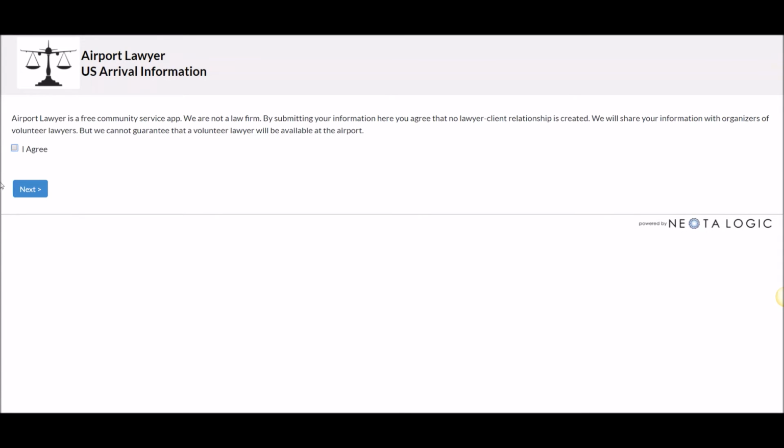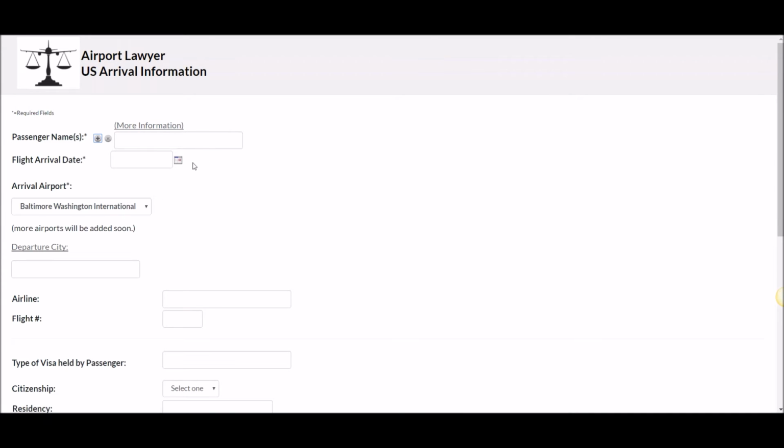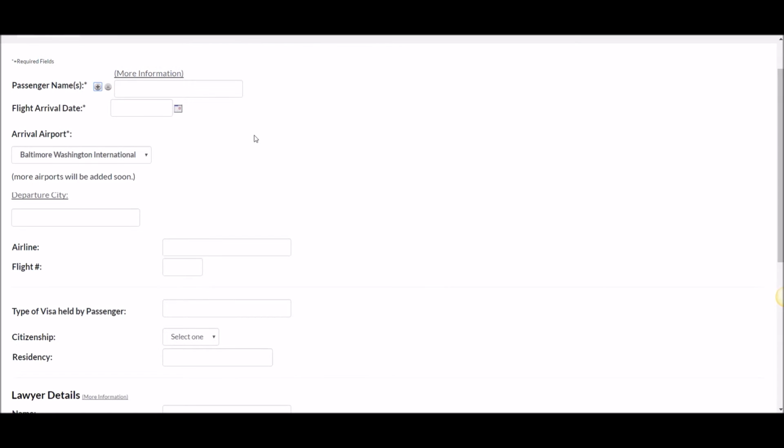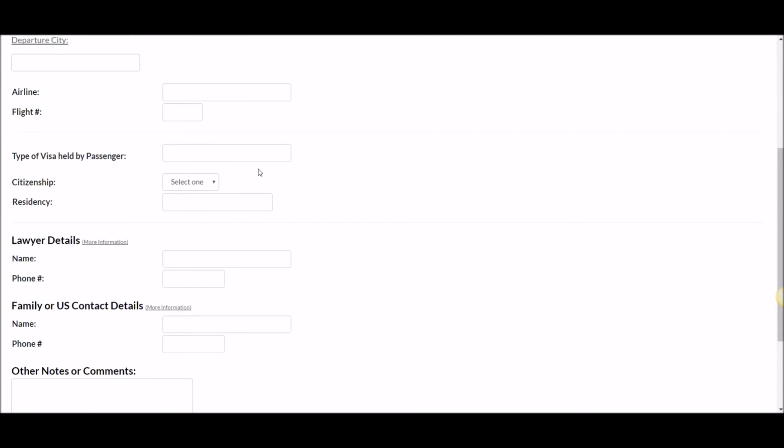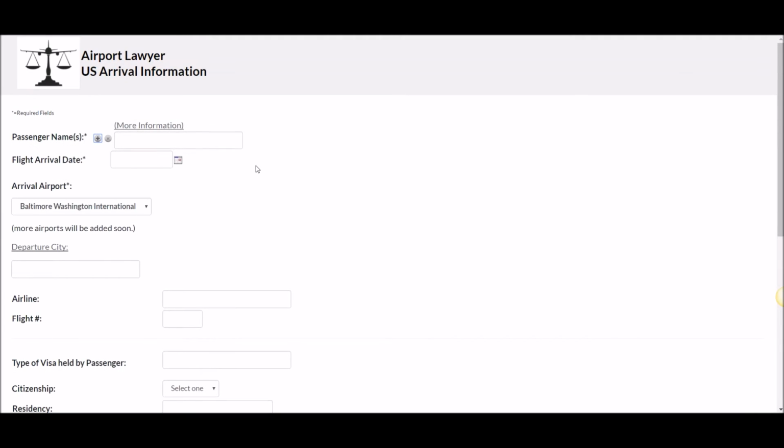The user is first asked to click through a short disclaimer explaining that Airport Lawyer is not a law firm and that no attorney-client relationship is created by using our application. By accepting the terms, the user is then redirected to a short questionnaire that collects the information we want to be able to pass along to one of our volunteer attorney community partners. The only required fields here are the passenger's name and date of arrival.